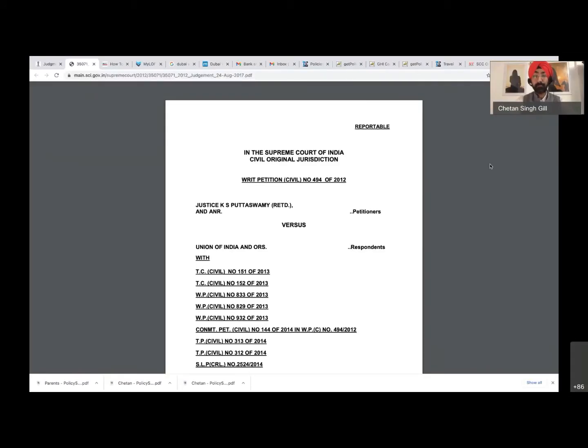Yes, please. Okay. Now, if you see this judgment, it says it's a reportable judgment. We'll talk about reportable and non-reportable. Just to give you a quick heads up: reportable means a judgment which, as per the quorum or the judges, is a very important judgment and they want you to report it. Non-reportable can be an interim order or a simple order, wherein judges say it's not of that importance that the public needs to look at it.